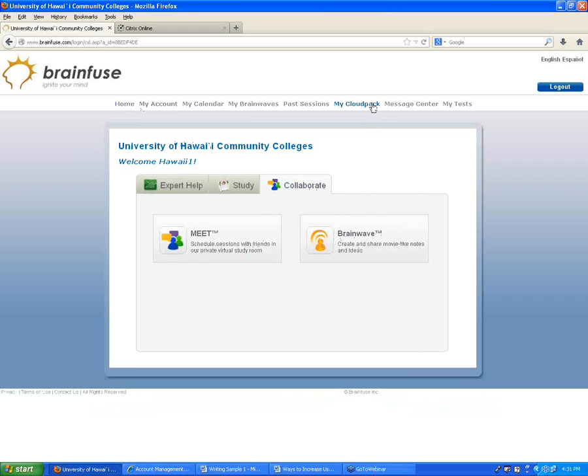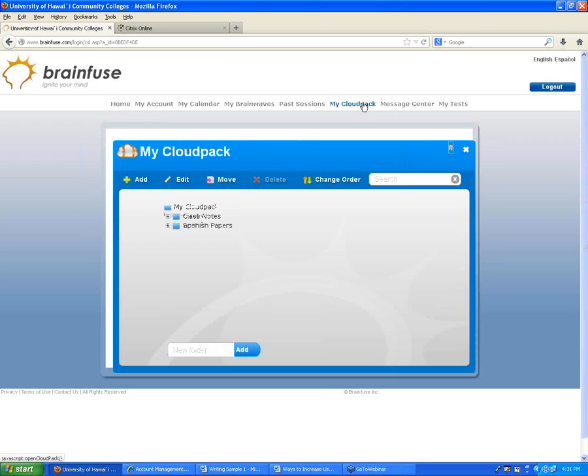We have a few options up here at the top of the page that we haven't looked at yet. One of these is My Cloud Pack. This is essentially a storage device. When you open it for the first time, it'll just say My Cloud Pack here. These are two folders that I added. You can add whatever folders you'd like, name them what you'd like, and add as many as you want here. And then you can upload documents into these folders. So in one capacity, it works as a backup storage device. You can come back here anytime to access these documents.